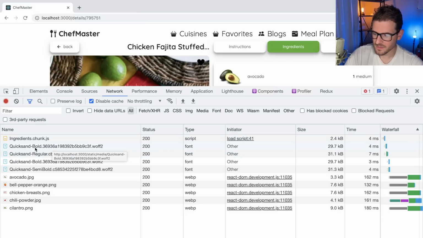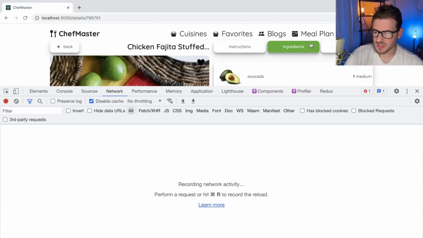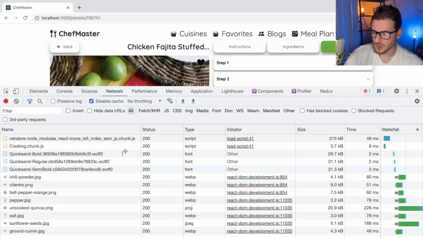And then we fetch all of these fonts, which are actually pretty big, right? We have like 100 kilobytes worth of fonts. So that's cool, but we wonder, why is it fetching these fonts? It should have already fetched them, right? So then I'm going to close this. I'm going to click on cooking. If you look here, it fetches fonts again.